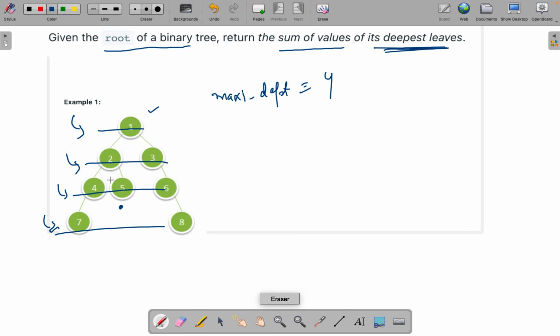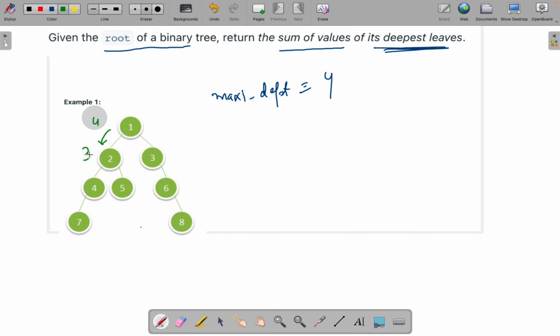So the maximum depth is 4, right? Let's suppose at this point we know the maximum depth is 4. Now we will go to each left subtree and right subtree, and we will see until our depth is equal to 1. So now the maximum depth is 4, so we call the left subtree, and the depth is 3 because one level is down. Now we go left and one more level is down. Now we go left, and one more level is down.